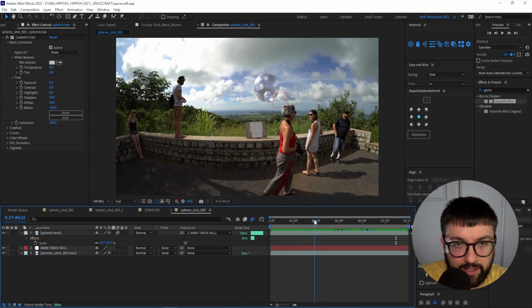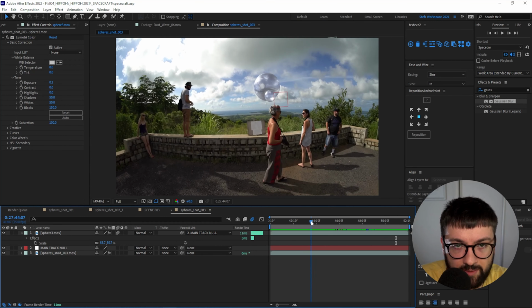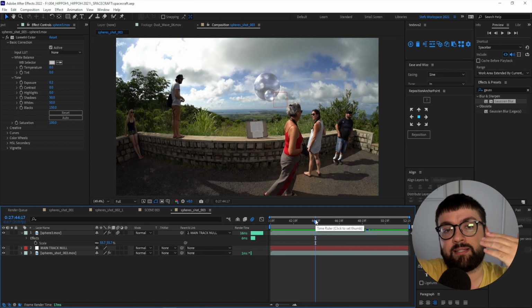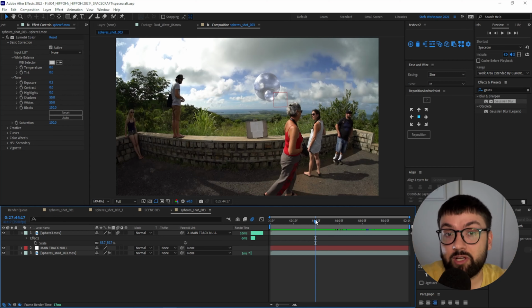Now, we're actually lucky here. The sphere doesn't cross my mum's head. If it did, we would need to do a little bit of rotoscoping, a little bit of masking to let my mum's head pass in front of the sphere.